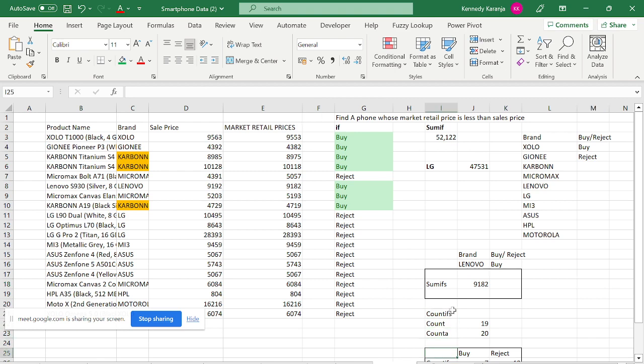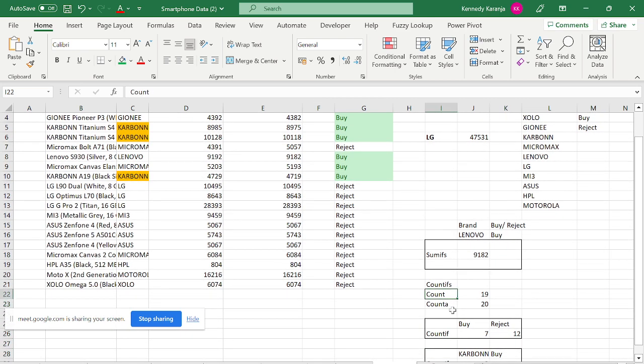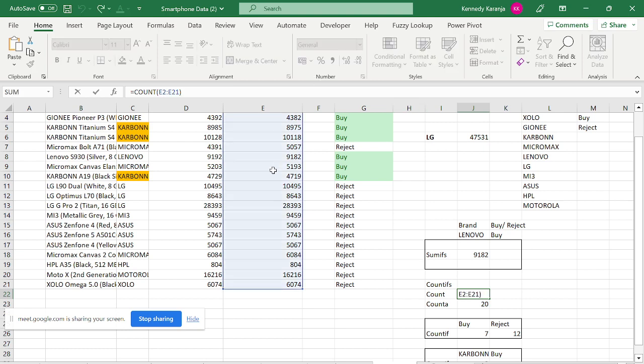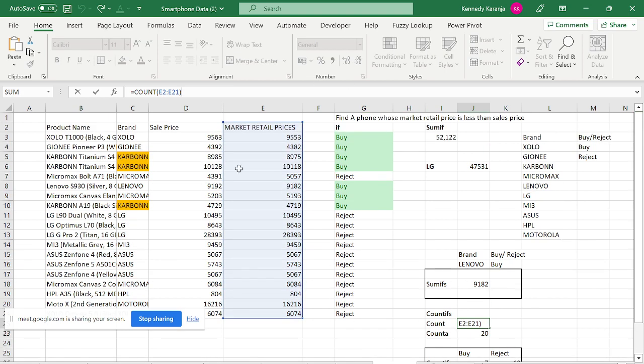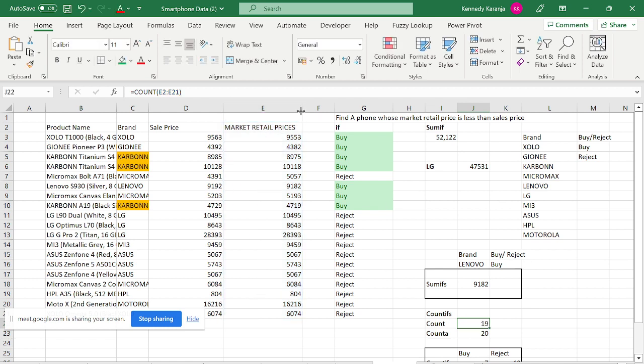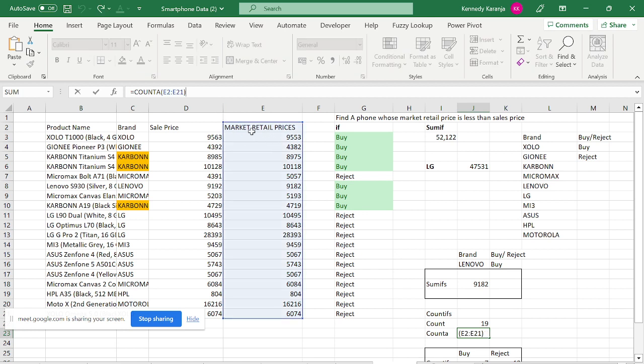The next thing we checked was the countifs family. We started with count, in which we said count only counts the numerical part in a set range. So that only counts numerical values. That's why here we had 20 entries in this column, but only 19 were counted. For the counta option, what happens is it counts everything, including the text and the numerical values.